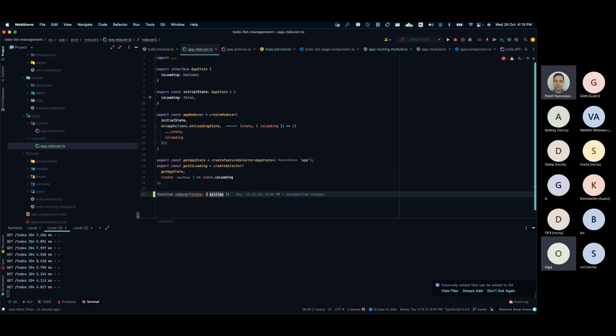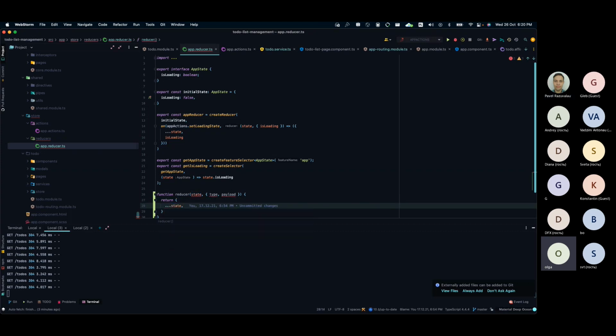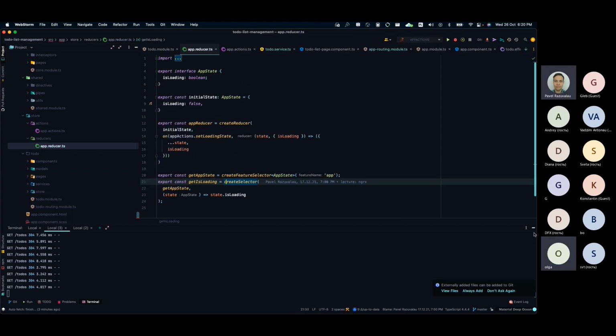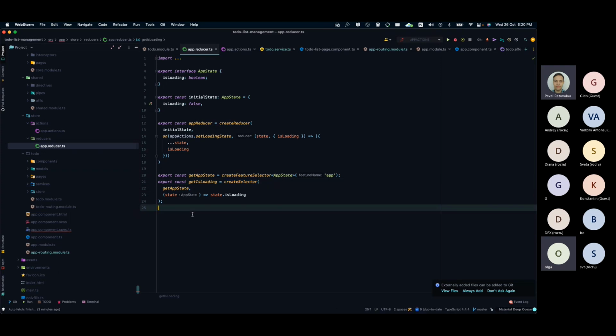Just remember, action has a type, which is an arbitrary string, and some sort of payload. And this function will return a new state depending on which type is provided right here. Okay, I believe that is quite clear. Well, I just realized that the font could be too small for you, so I made it a bit larger.